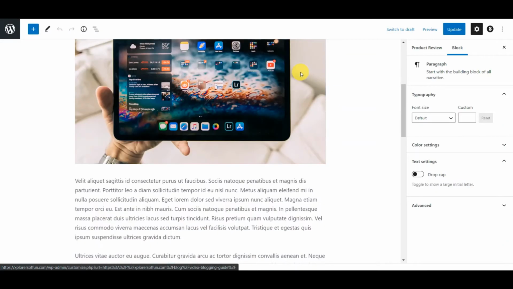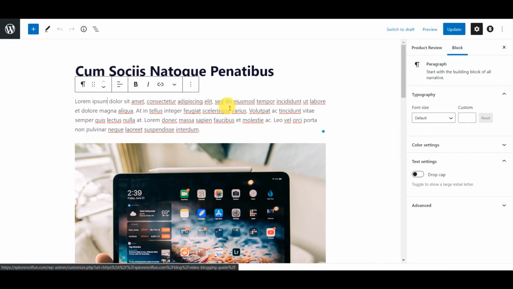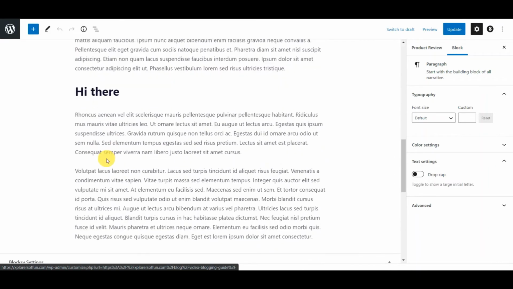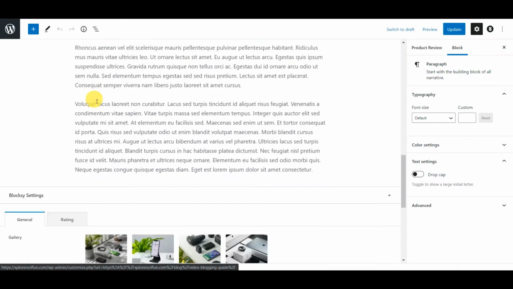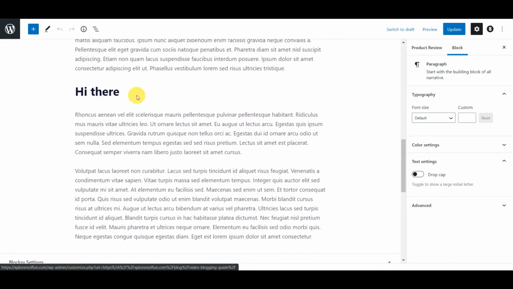Now I have one post ready over here. Now let's suppose that I want to redirect a user to this subheading when he clicks on this text link. So how do I create an anchor text so that when the user clicks on this lorem ipsum text, he is taken to this hi there second paragraph of this dummy post which I have created.